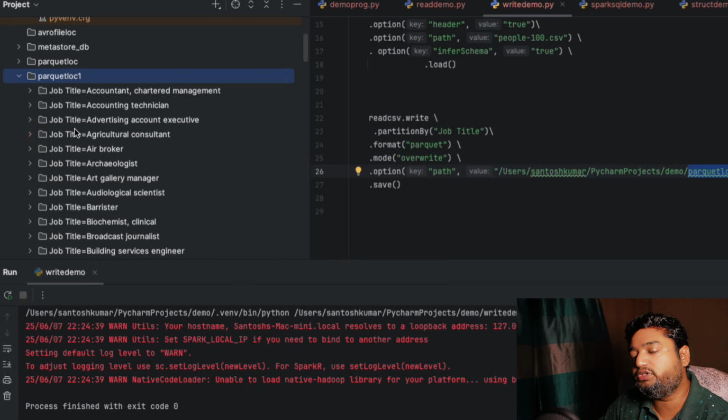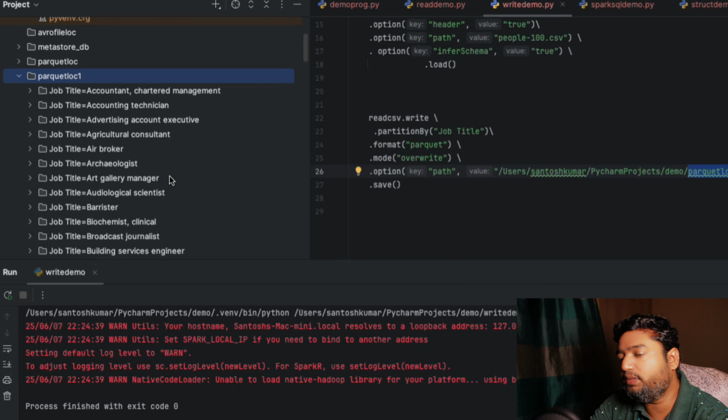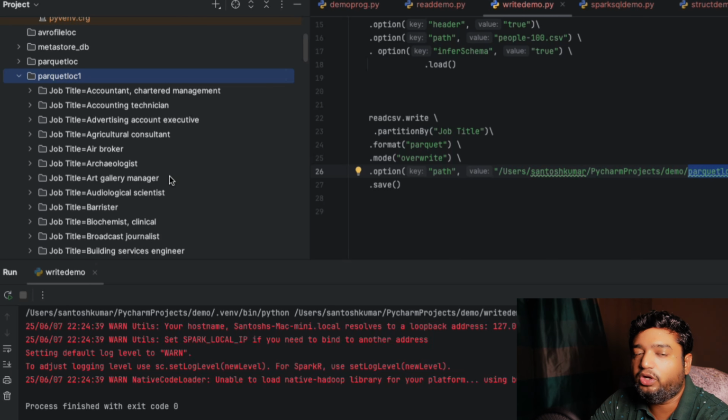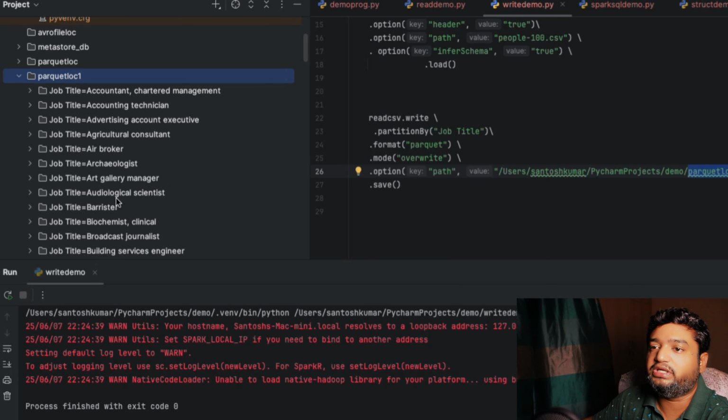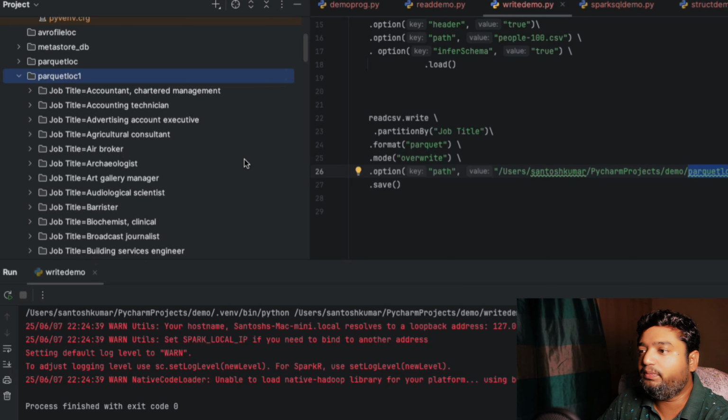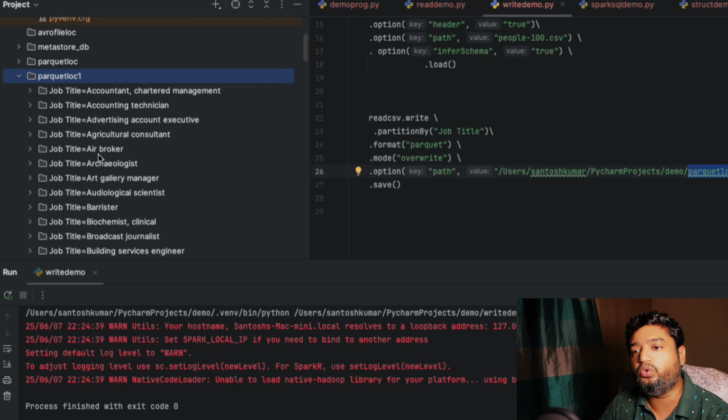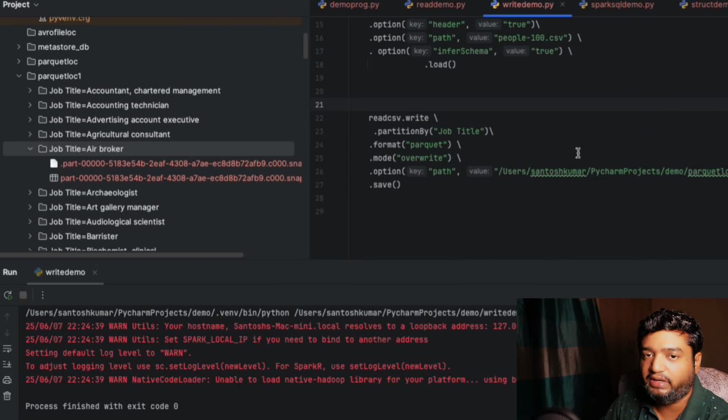For example, if someone is using this output, any Hive table or any of the external databases can use these files and create a table on top of them. When you do a search, if you do select star from this file where job title is air broker, there will be no searching in all the files. It will not scan the full file. It will just go into that particular directory and scan the records in that part. So partitioning and partitionBy is a very useful thing and a great optimization technique.